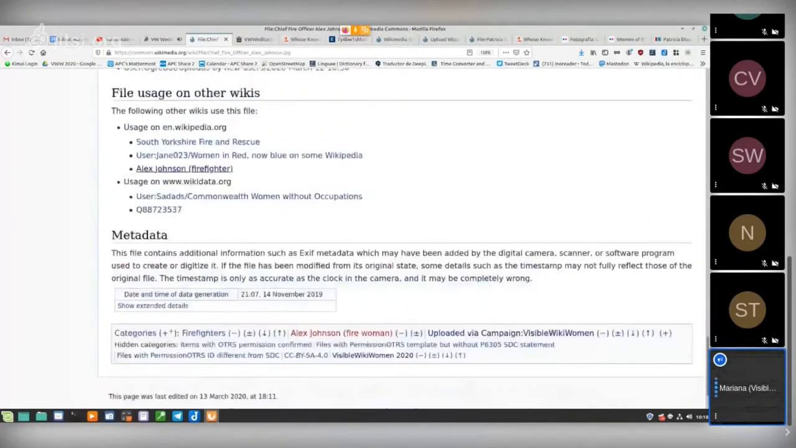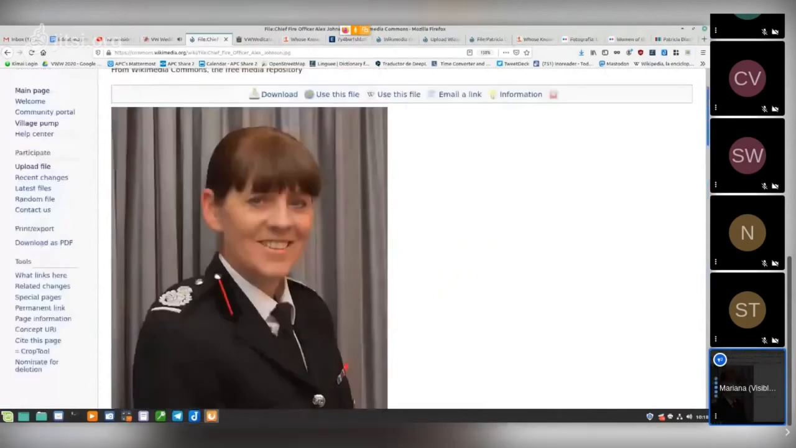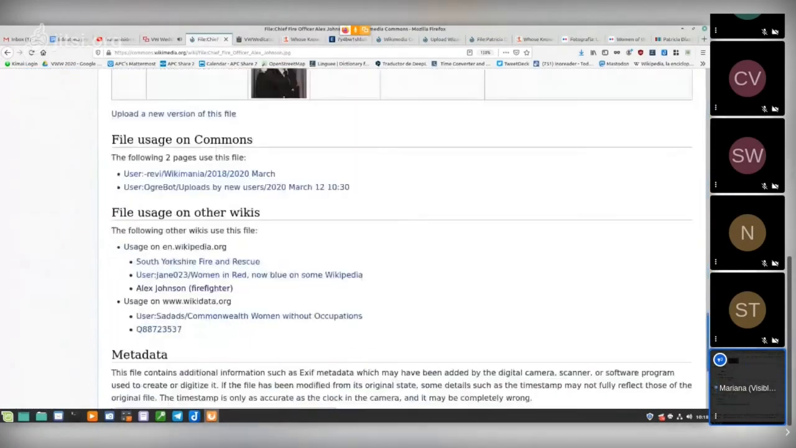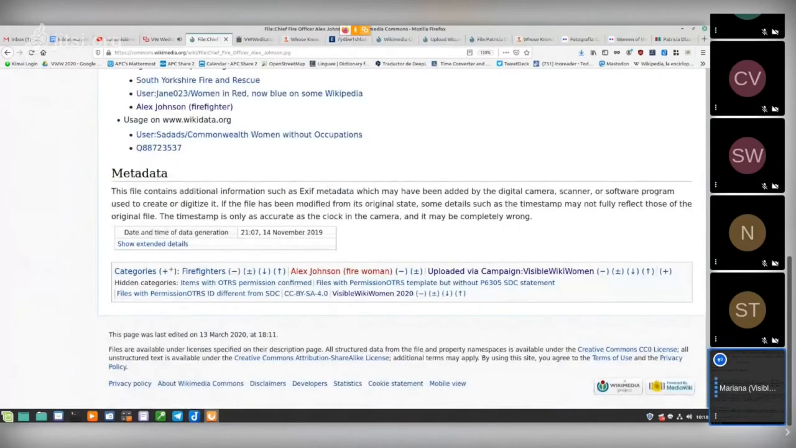The categories on the file are at the bottom, and for instance, Alex is in the category firefighters, and there is a category especially for her. This category doesn't exist yet. That's why it's in red, because it's an empty link.